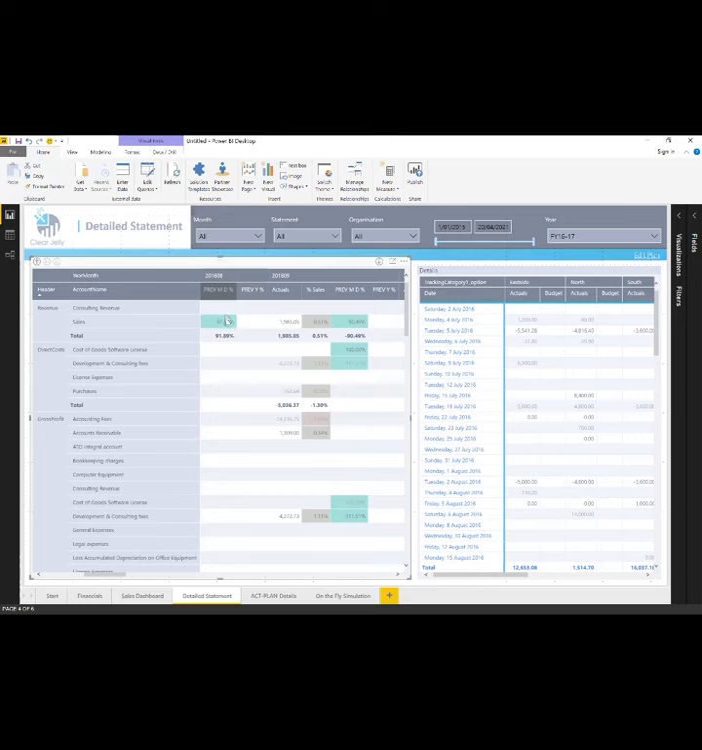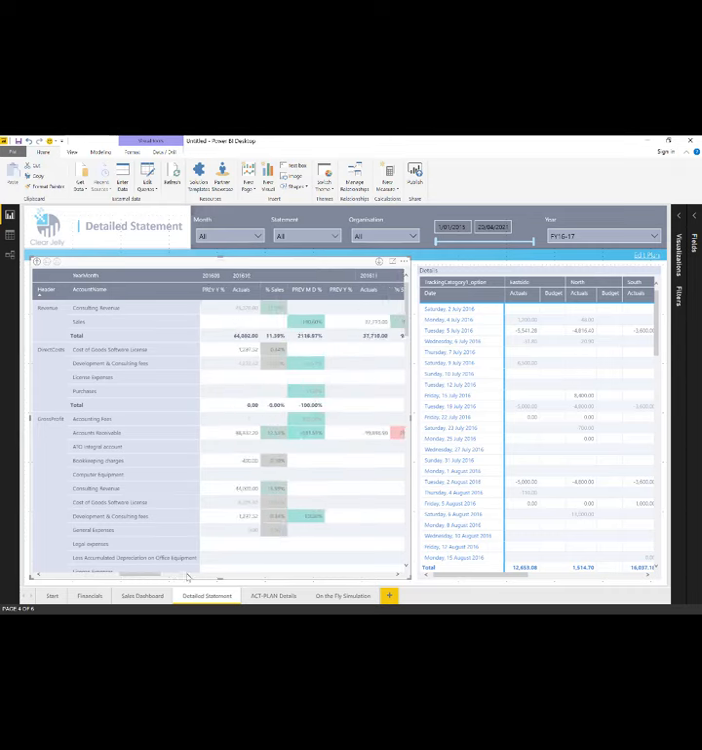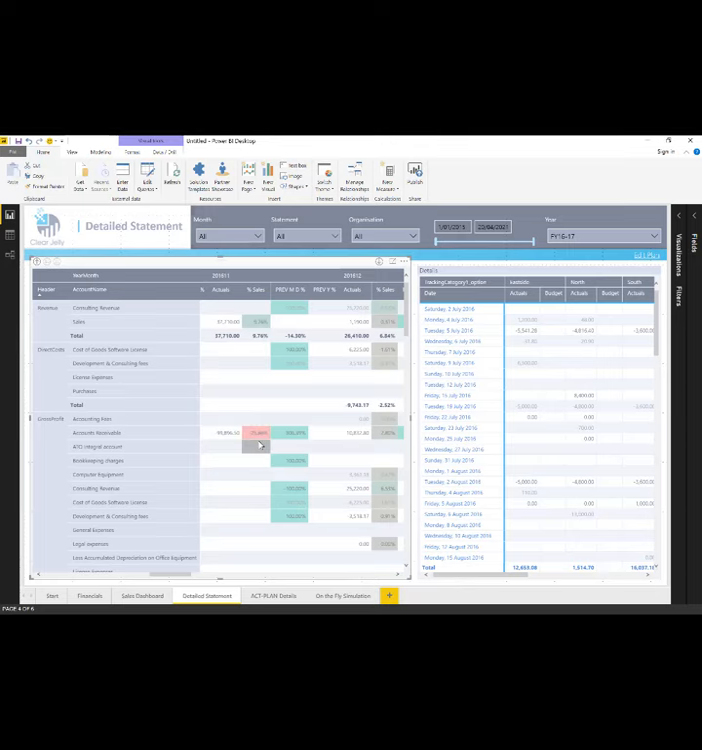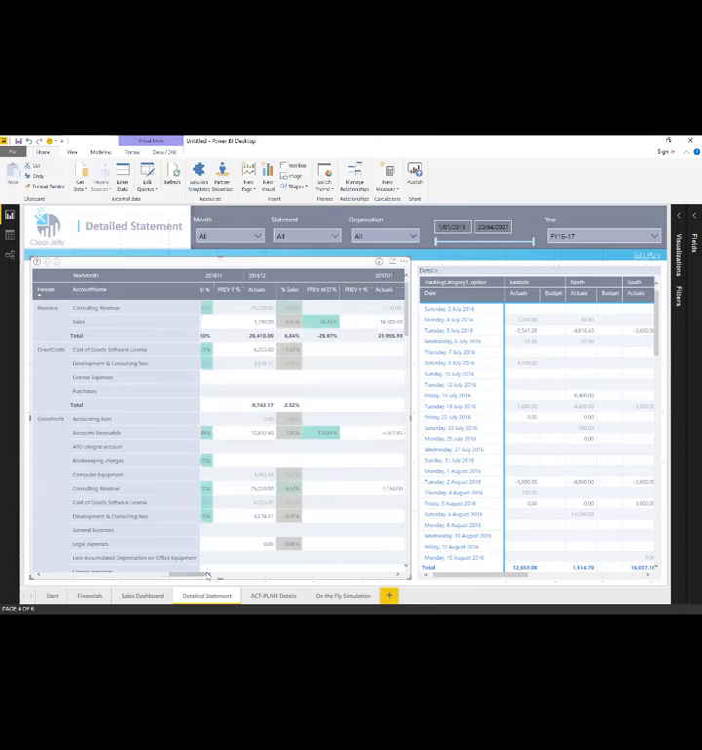We have the change to the previous months, change to the previous year, and we're using color codes here so that the users can easily identify outliers. So for example, here we have a big proportion of the sales and so on.